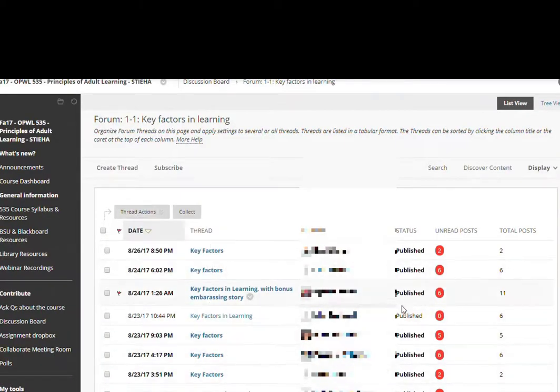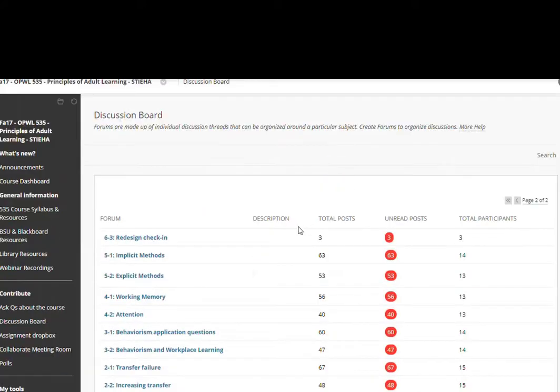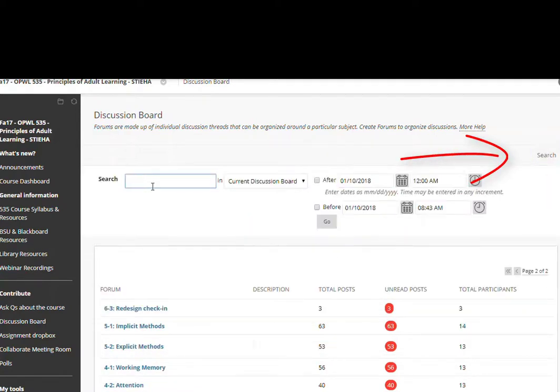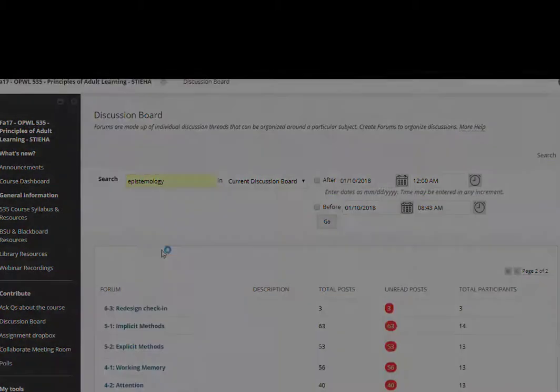And you'll see as I go back to the discussion board, flags that I have set appear in the left-hand column. Another feature that I can use is the search feature in the discussion board. So let's say that I'm working on an assignment later in the semester, and I want to return to the idea of epistemology, and I can search for that and see all of the posts that referenced epistemology, whether they were mine or someone else's. So hopefully these little tips will help you get the most of our discussion boards.